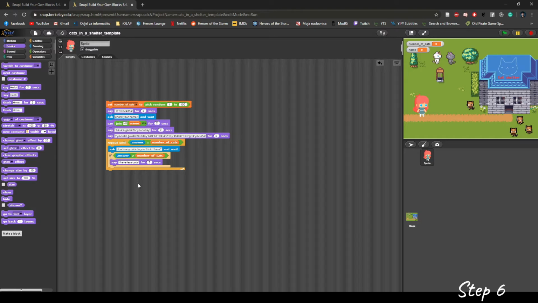Now we can duplicate this block with some changes. We need to swap answer and number of cats and change the text in the say block. "No, I have more cats than that."